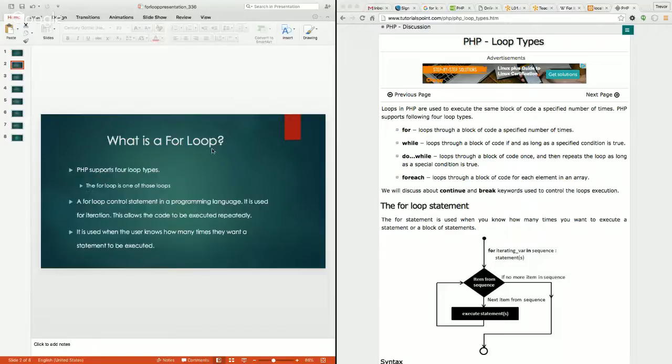To begin, I'd like to talk about what a for loop is. As you can see on this page to the right, this discusses the loop types available in PHP. So there's the for loop, the while loop, the do while loop, and the foreach loop. And I'm going to be discussing specifically what the for loop is.